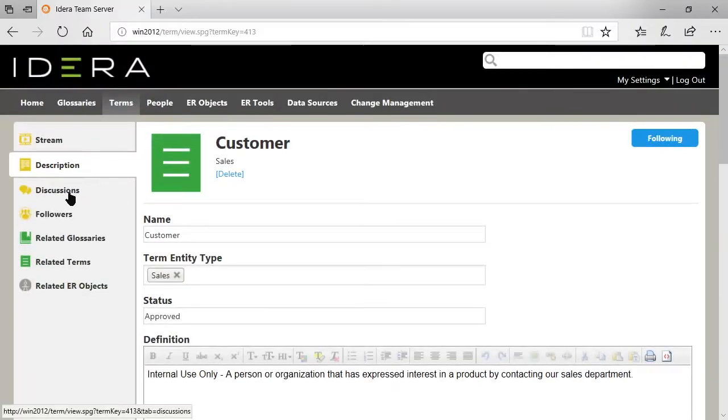Off to the left we have a discussions tab, which is the collaboration piece in Team Server. This allows you to start topics about objects, terms in this case. You can discuss how a term should be changed or perhaps how it's being used. You can follow an object up on the top right hand corner so that if there are any changes, you'll be notified about the changes in your stream. Off to the left, you can see who's following an object.